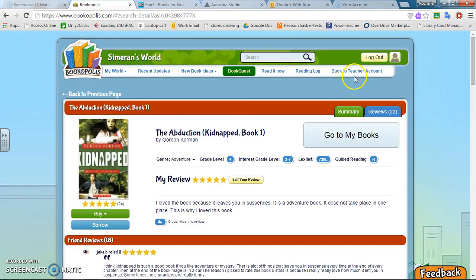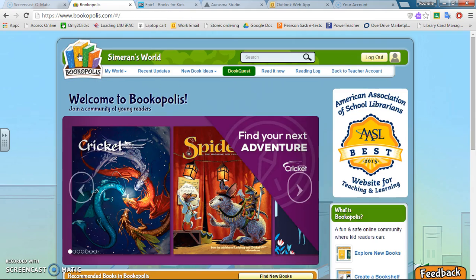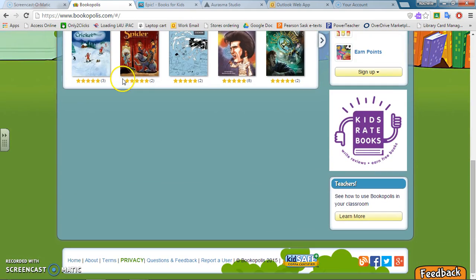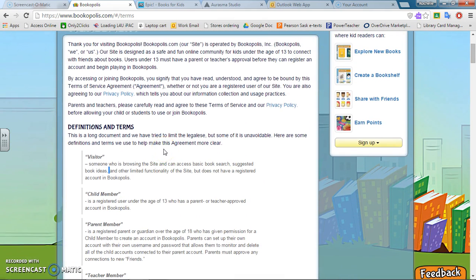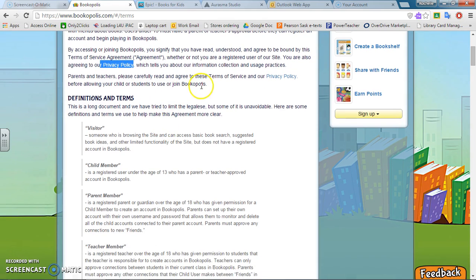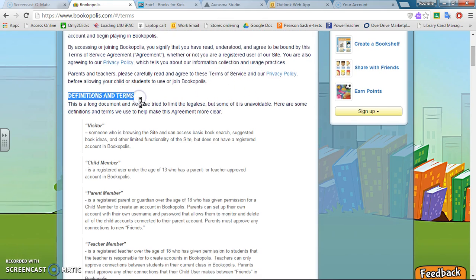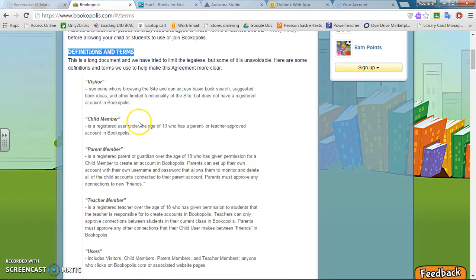When we go back to the Bookopolis main page, let's talk a little bit about the terms and agreements that are there. So we're going to go down to terms. What I really enjoyed was that it is written for parents and for teachers, so in an English that everybody understands. It does have a privacy policy, which we will look at in a little bit, and it has the terms of service agreement as well. I really like the definitions and terms. It explains what's a visitor, a child member, a parent member, a teacher member, everything that is there.